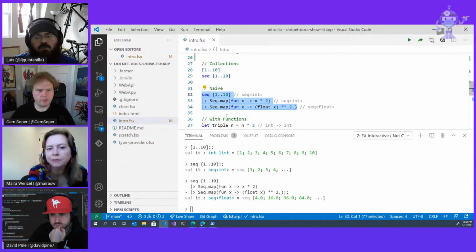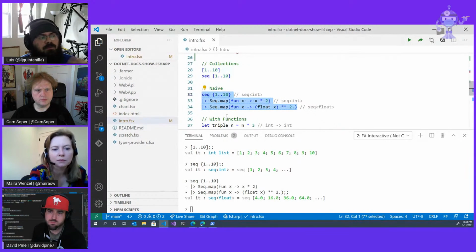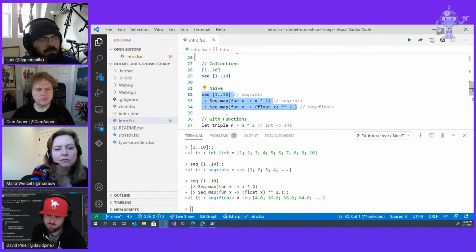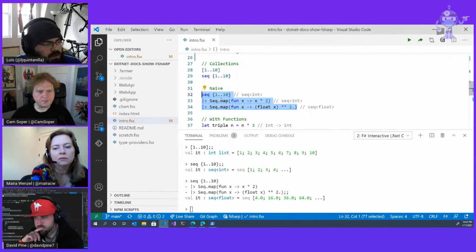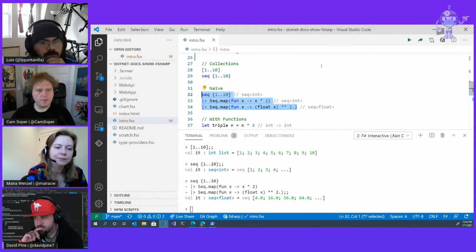Yep, that's one of the really cool things about F# is that it has a lot of built-in collection functions, right? So sequence map is probably one of the more commonly used ones, but there's tons of them, and I would encourage folks to take a look at the different functions that are built in to the different collections of F#.